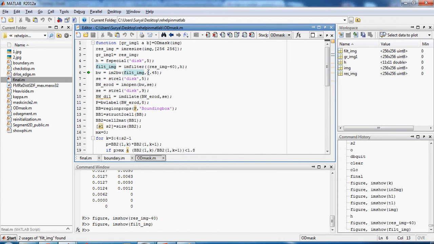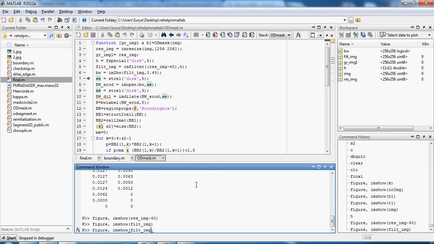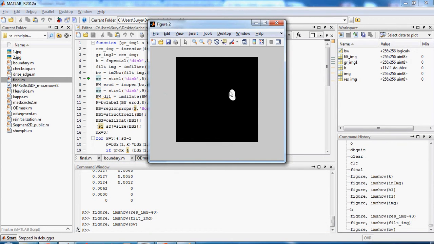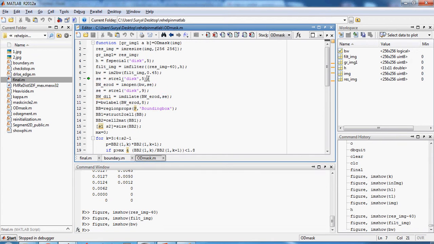In this step you're doing some thresholding. If any value on the image is more than 0.45, you set it to 1. If it's less than 0.45, you set it to 0. Now let us see how it looks. So it looks like this. The disk is cleanly separated, and then you do some morphological operations.